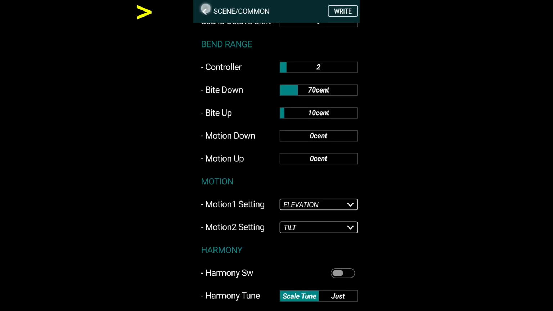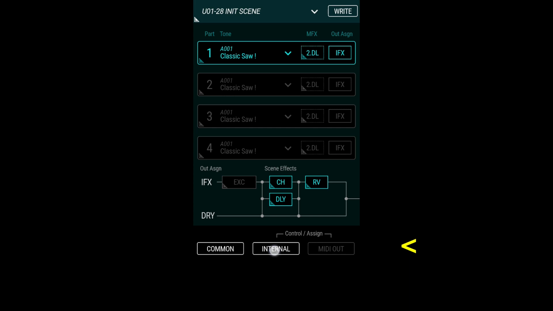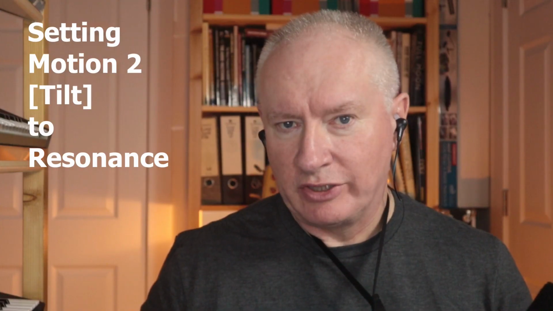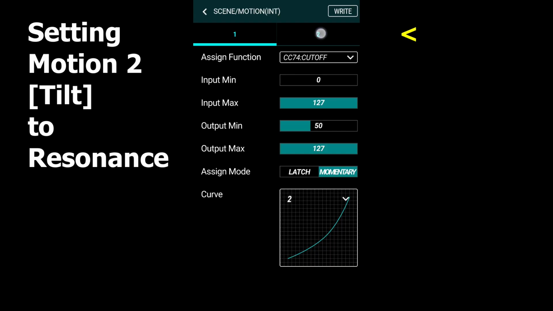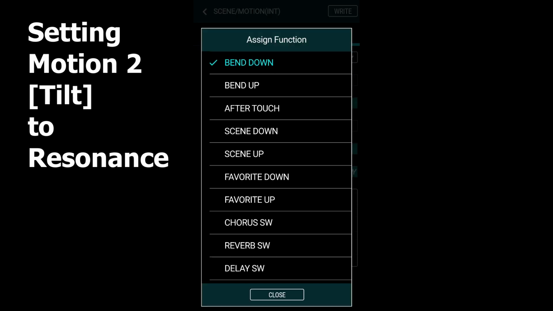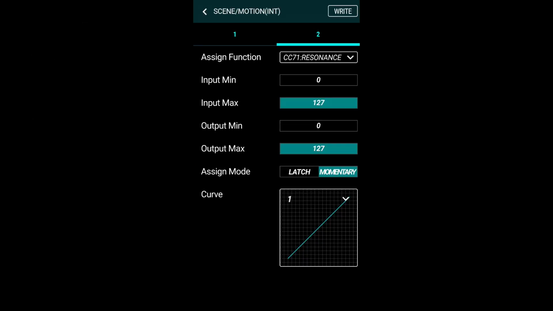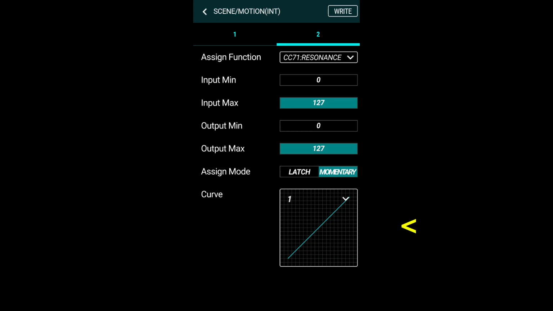Right, so switch to the internal. We want the motion. Assign function 2. And I want to make it resonance. Okay, there we go. I've obviously tried this out before, and the curve I want is curve 9.